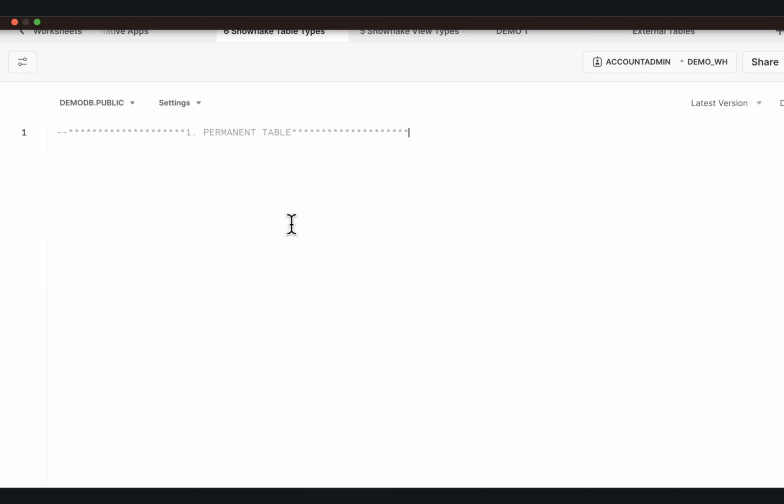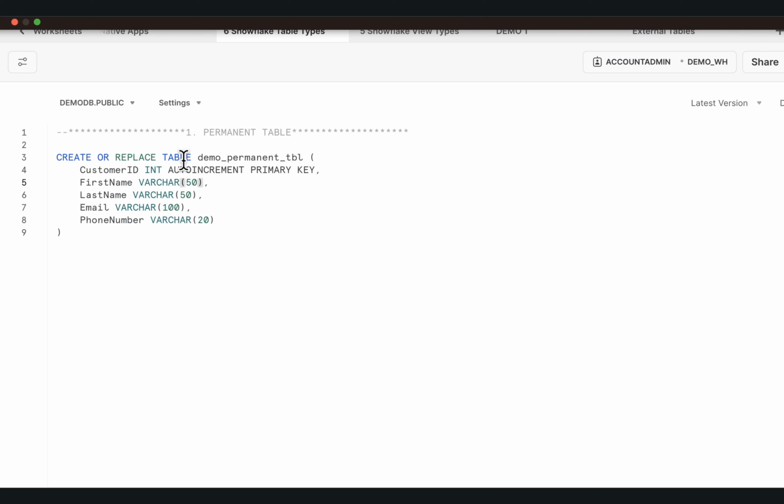Now, the very first table type in Snowflake is something that most people working within the platform will use, even if you're not conscious about it. If you come into Snowflake and create or replace a table and give it a name, by default, this is a permanent table. There is no need to specify a predicate here to say this is a permanent table. By default, Snowflake treats this as a permanent table.